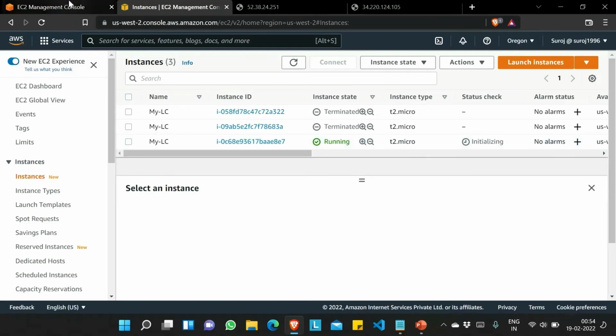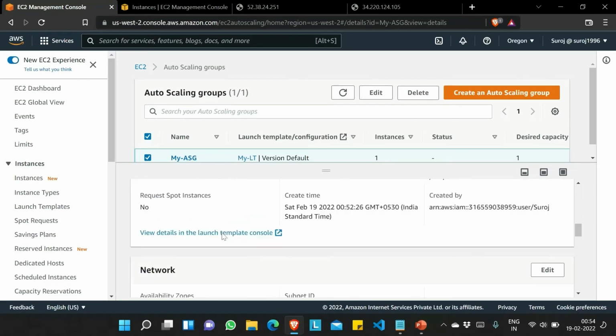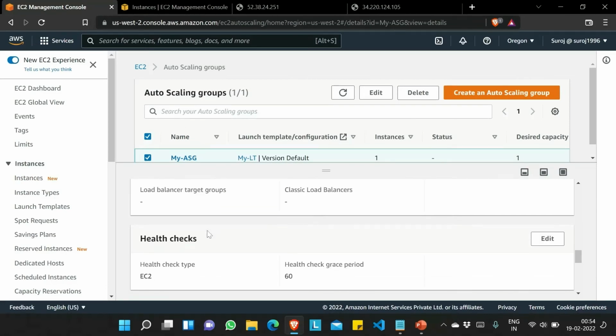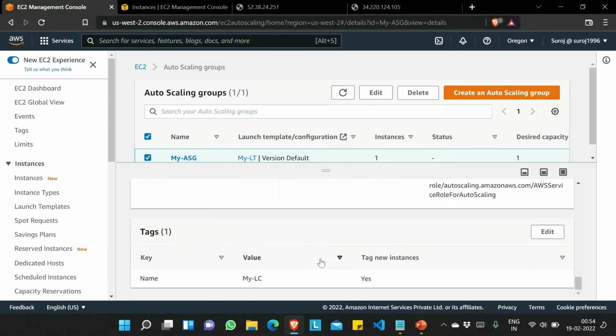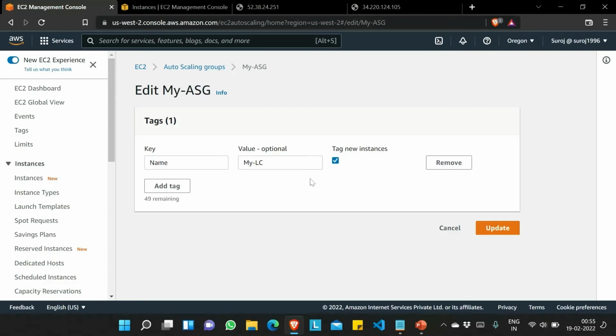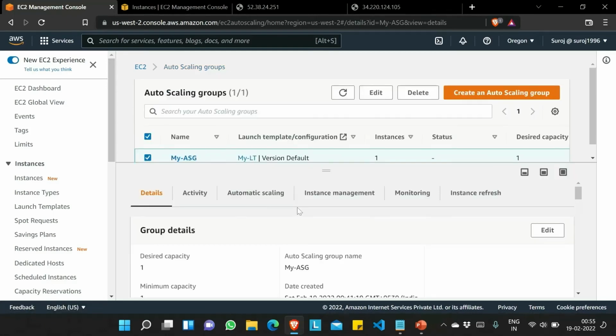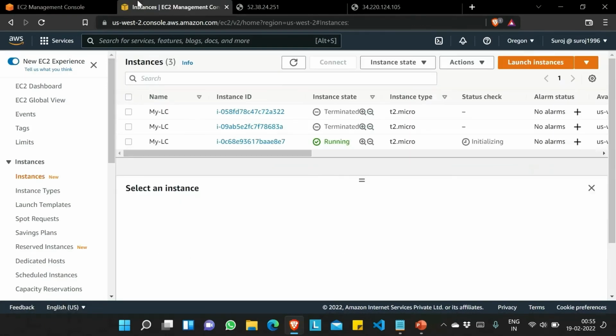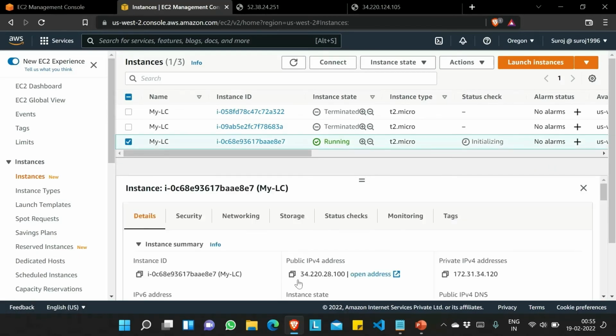Why? Because you can see here, if I have selected the auto scaling group, the tag here we have given at the auto scaling group level. We have defined the same in the auto scaling group. So that is why it has been overridden. If you edit this, you can see name mylc, tag new instances. So if I remove this, then the tag will be my LT, right? I'm not bothered about this tag right now. I'll show you what the output will be.